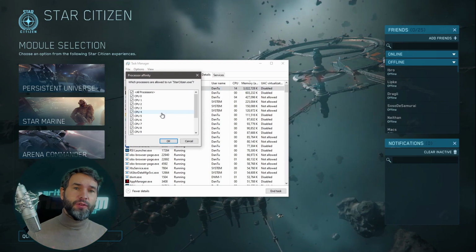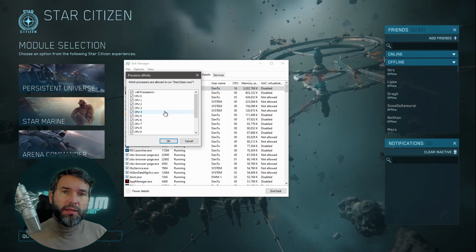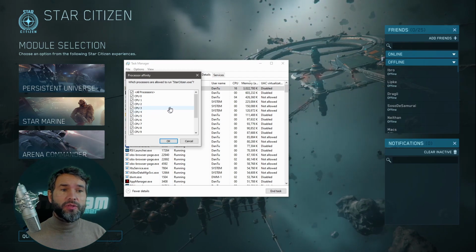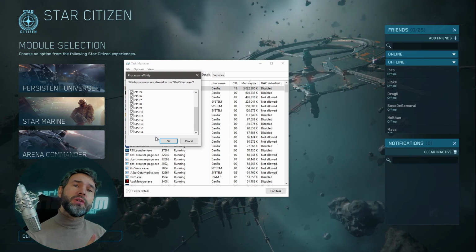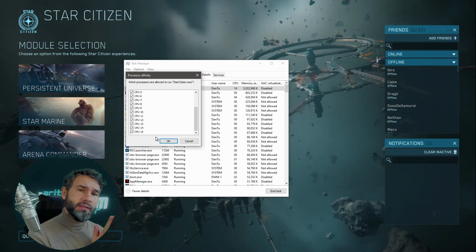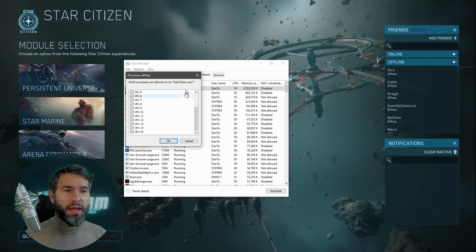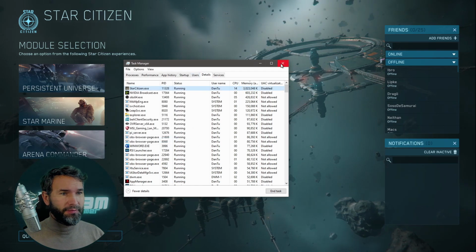And here, if you have enough CPUs, set nearly all of the CPUs to be allowed to run Star Citizen, but choose two or three CPUs and on them run the other tasks that are open in the background.